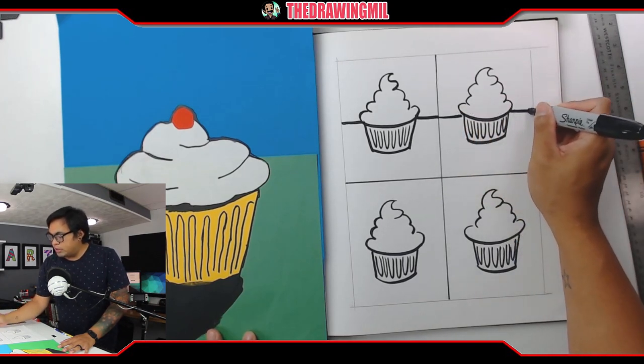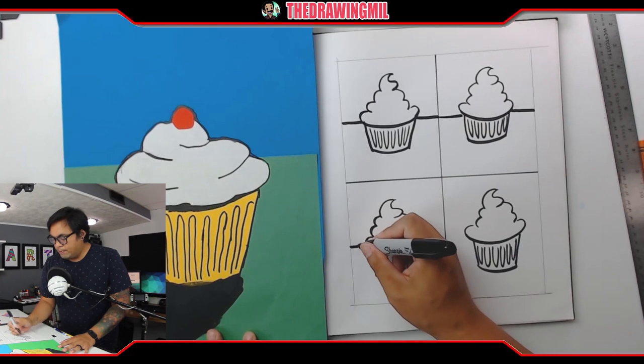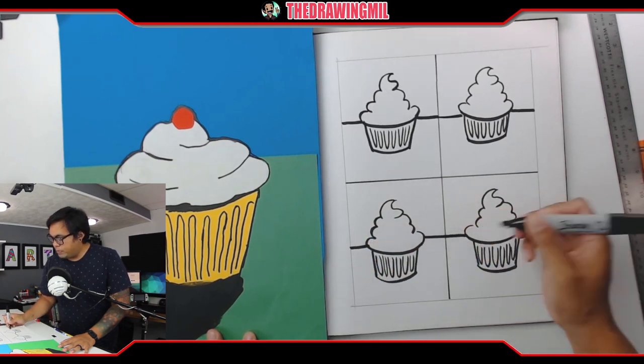The left and the right, or side to side pictures, will always connect. So I might as well keep going like that.